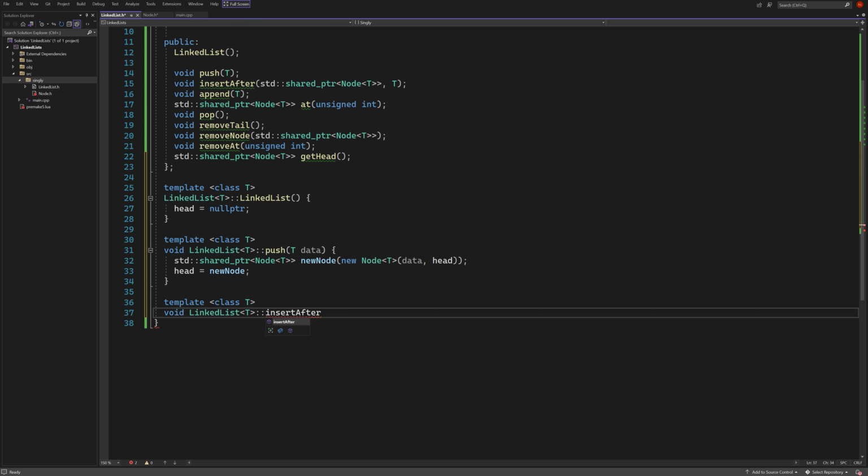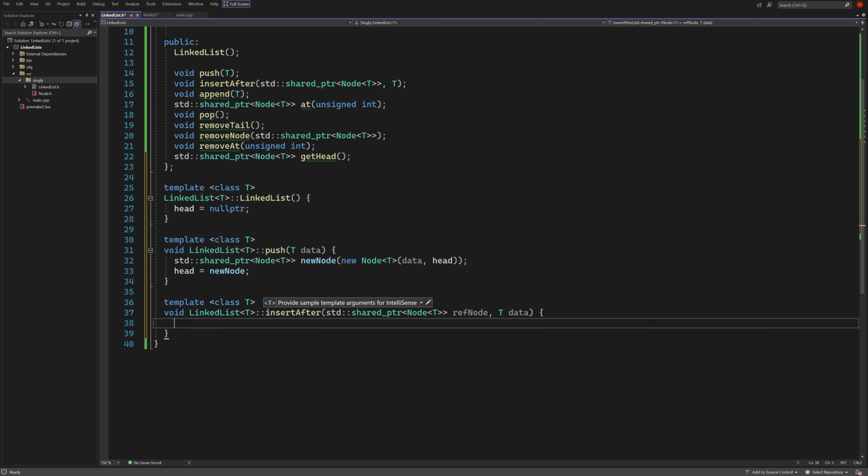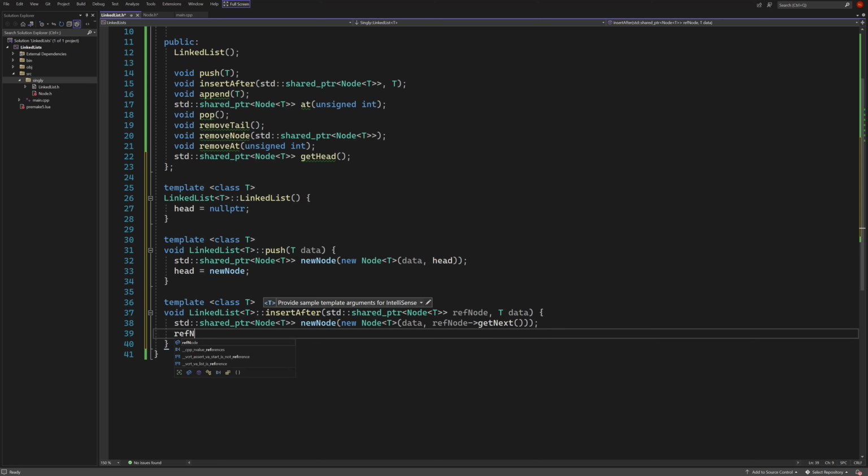Insert after accepts a node pointer as the first parameter, which I'll call refNode, short for reference node, and data as the second. We will create a new node again using the two-parameter constructor. This time, the next reference in the new node will be the next reference of the reference node, which we get using its getNext method. We do that in order to insert the item between the two existing nodes. Lastly, we set the next reference of the reference node to new node. Quite simple and efficient, as you can see.